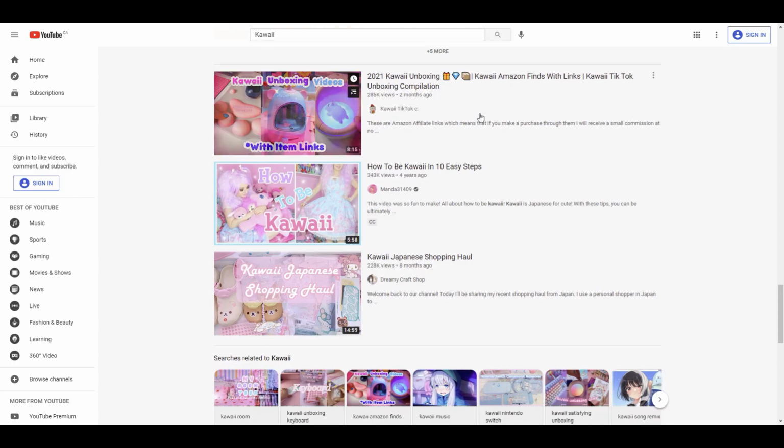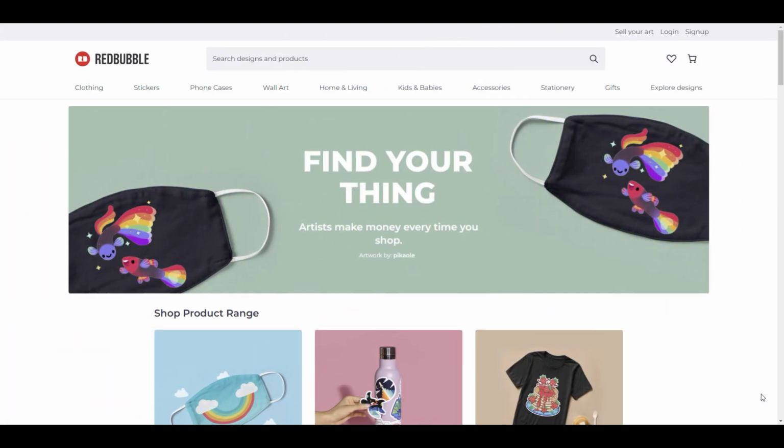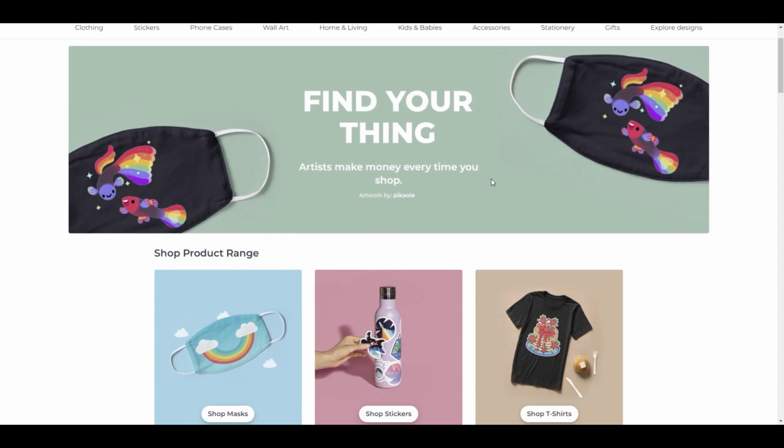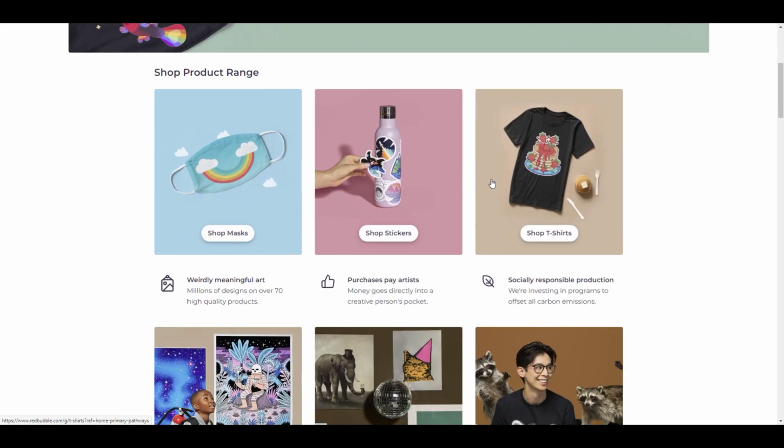There are just so many resources on this type of art form that you guys are going to love creating kawaii art. It's a lot of fun, and it's one of those simple styles that you can draw anything.